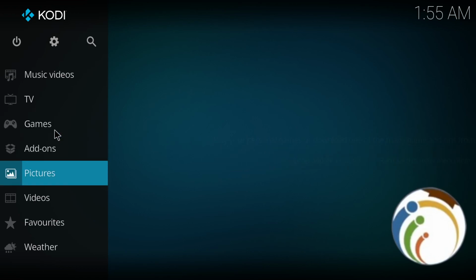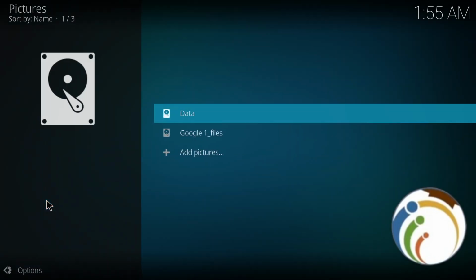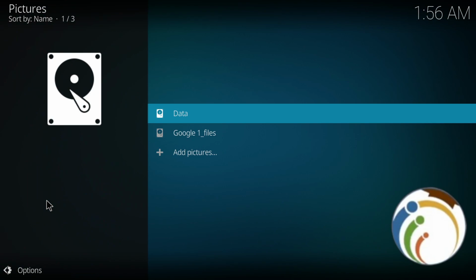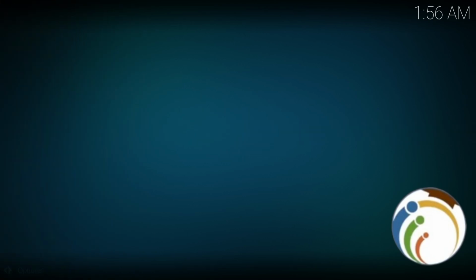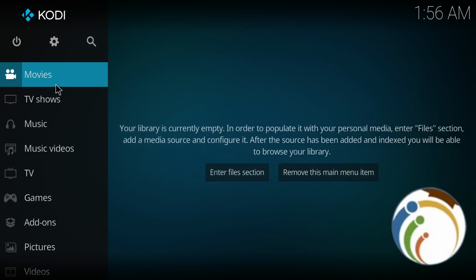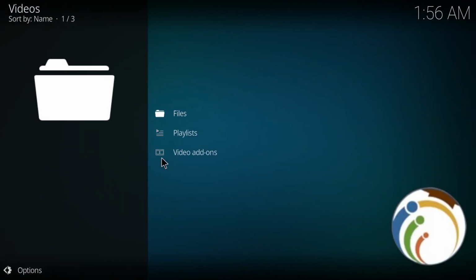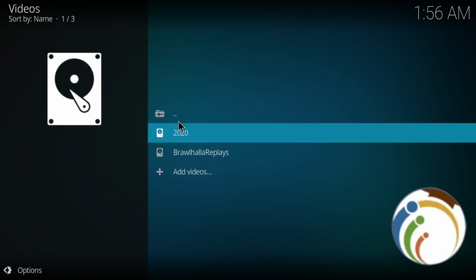So for example, I go here to pictures. For pictures, I click and go through it, so you have a picture here. Then you have videos. Go through videos, for example, and then you can go through files. As you can see, you have two files, for example. To remove any of these files, you can right click on it.